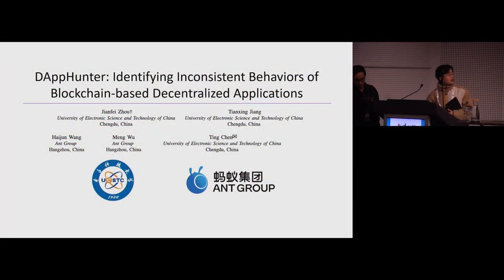Thank you. Hello, everyone. My name is Jian Feizhou. I'm from the University of Electronic Science and Technology of China. And today I'm going to introduce our research results on identifying inconsistent behaviors of decentralized applications.